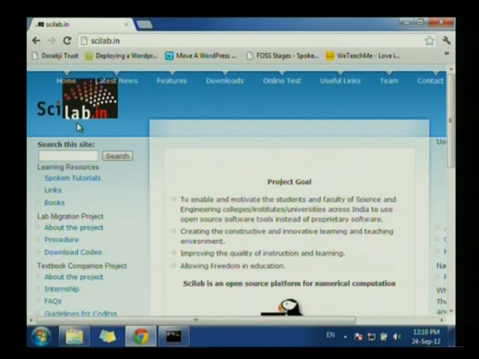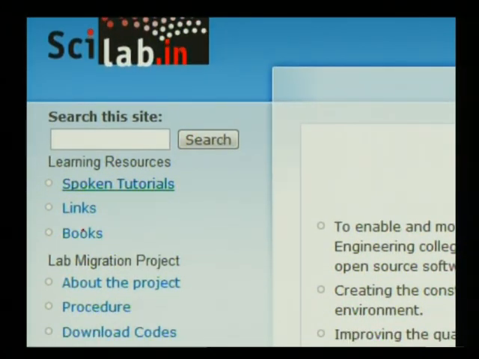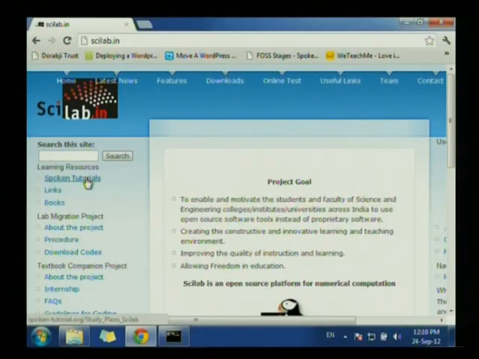Now, Spoken Tutorial is directly associated with the scilab.in initiative. It is an initiative for India. You can see over here, we have a link of Spoken Tutorial. Let me zoom it so you can see. Yeah, right over here, Spoken Tutorials. So we are directly associated with scilab.in, and let's go to download.